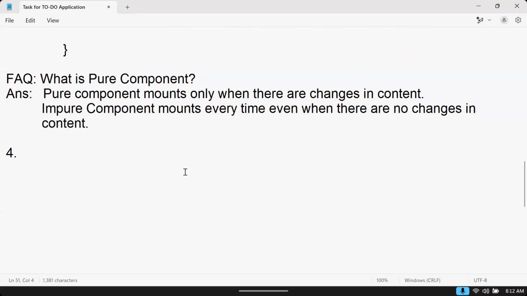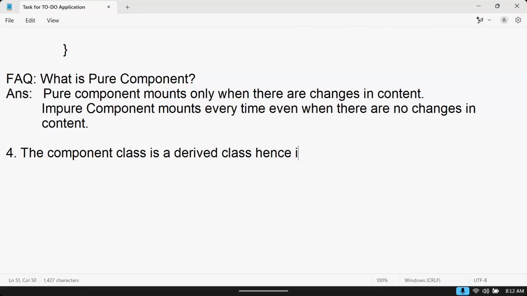So what you have to do? The component class is a derived class. Hence, it must call the super constructor. That is compulsory.